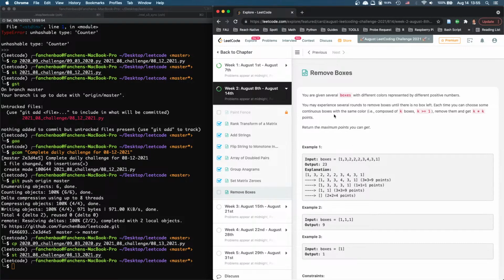That's a very weird way of saying you may experience several rounds to remove boxes. I don't know who wrote this.